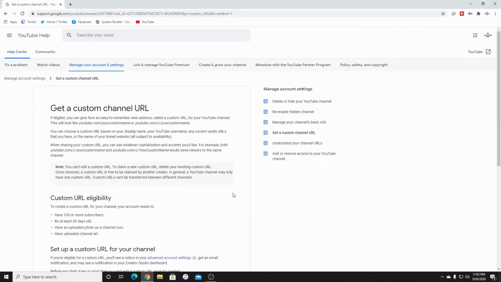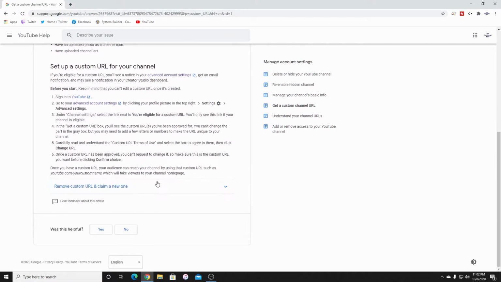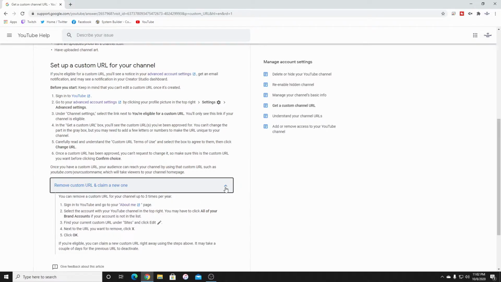When you've made it to the next page, what you will see here is a bunch of information about how to get a custom channel URL, which, if you're looking to change or remove yours, you already have one. So we're going to scroll straight down towards the bottom, and what you will notice is a remove custom URL and claim a new one option. Choose the drop down arrow to expand that selection.